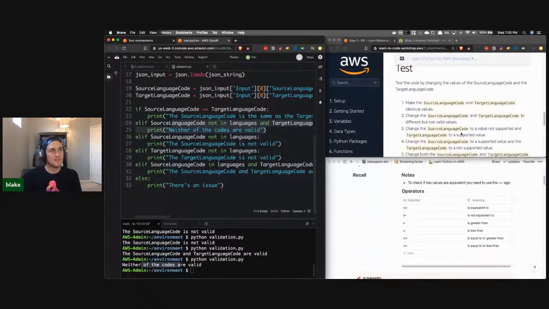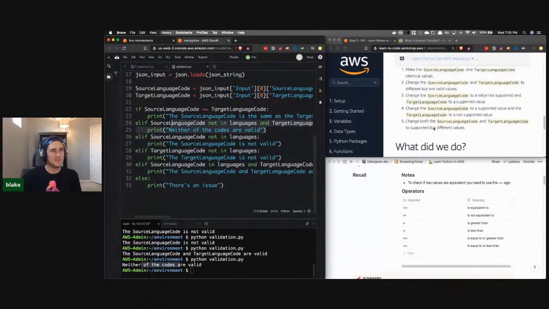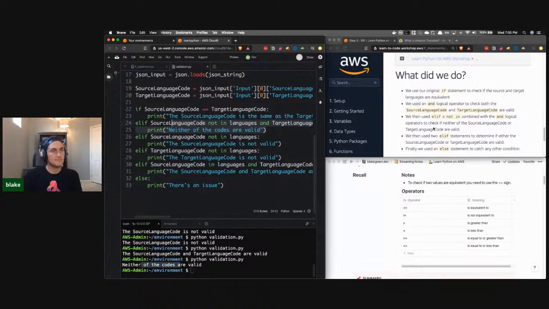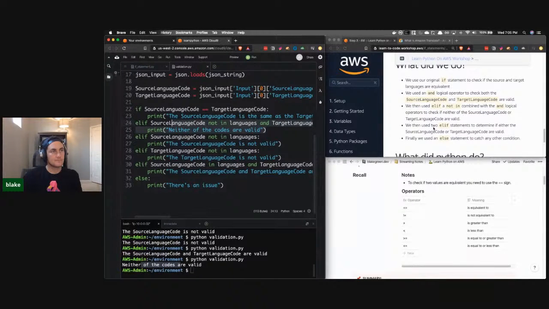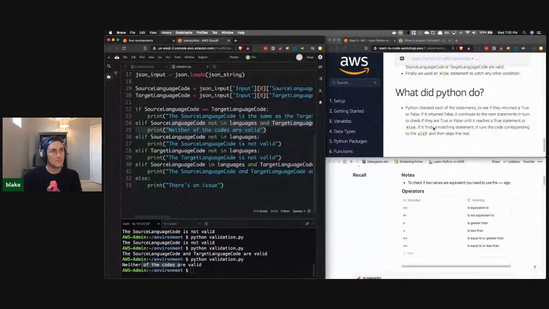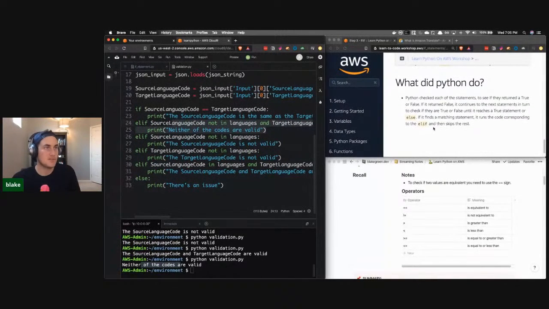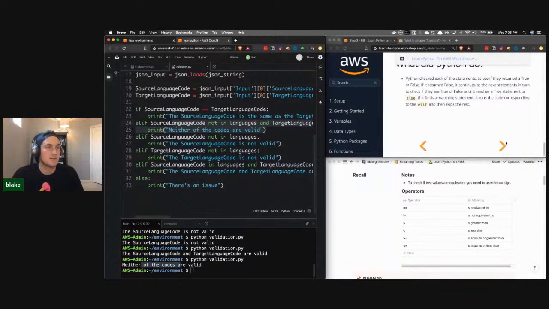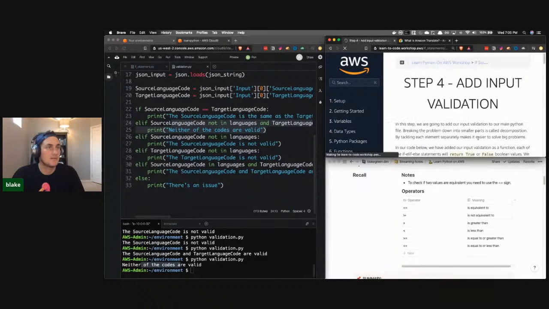Okay, so it gives us some test scenarios, which we kind of just covered. Pretty straightforward, not really groundbreaking stuff here, but this is the last one for the if statement.